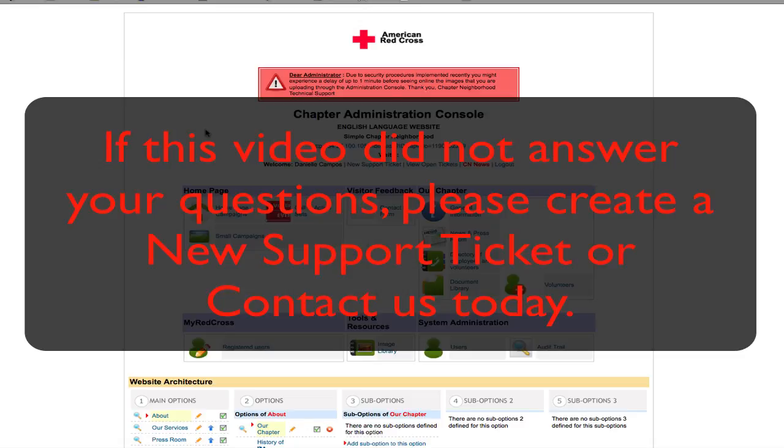If you have any requests or questions on how to change your homepage campaigns, please feel free to create a new support ticket and ask those questions directly to our development team.